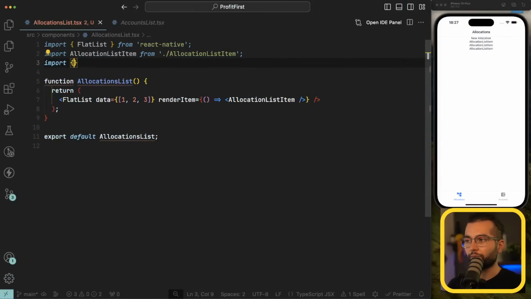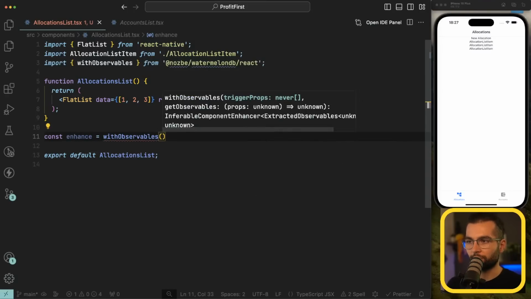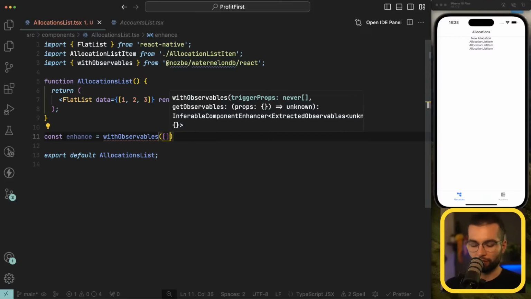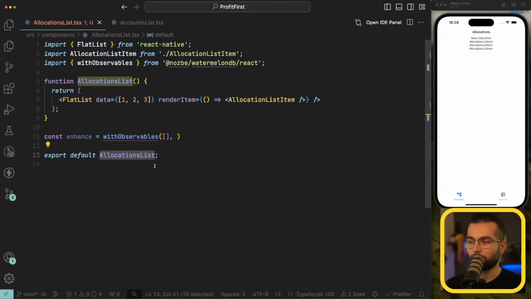So we need them with observables from React. Using withObservables, we create this enhance function. The first property is an array called trigger props, like what properties should trigger these observables. In our case, it's going to be no properties, because the allocation list, not this one, but the one that is going to be rendered, is not going to receive any data.